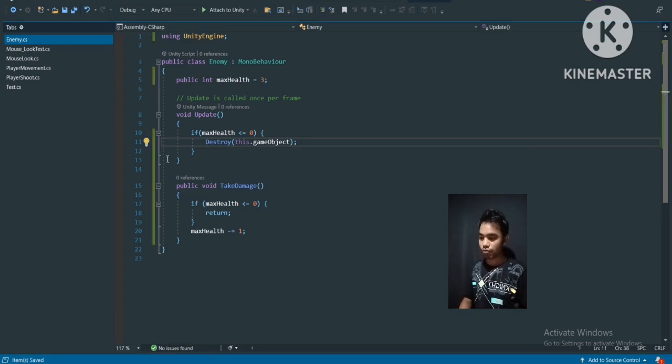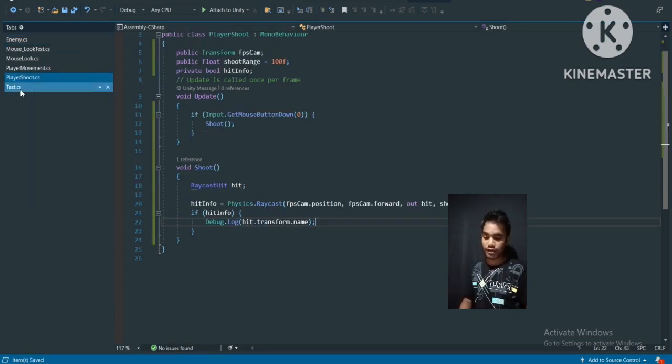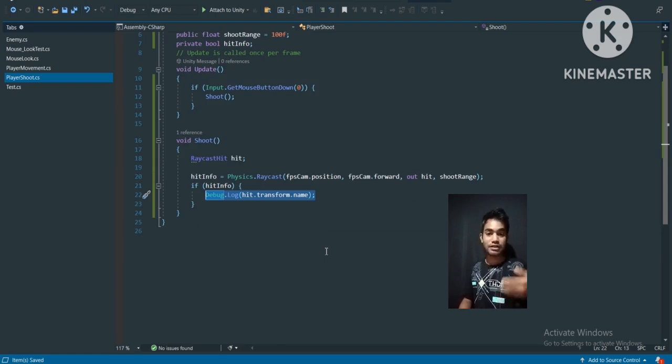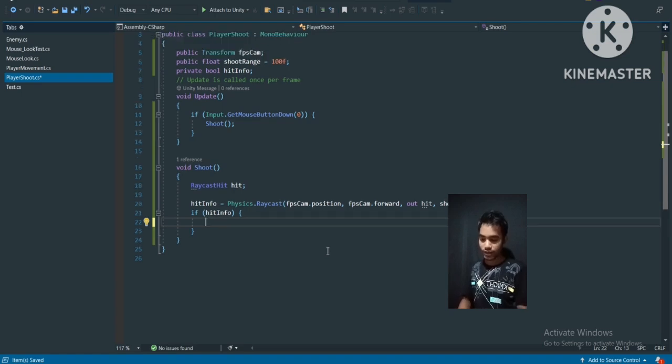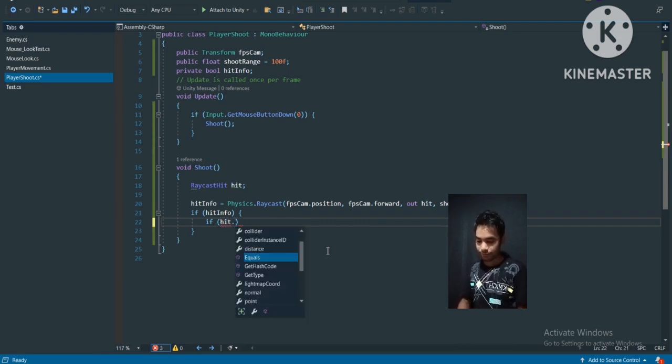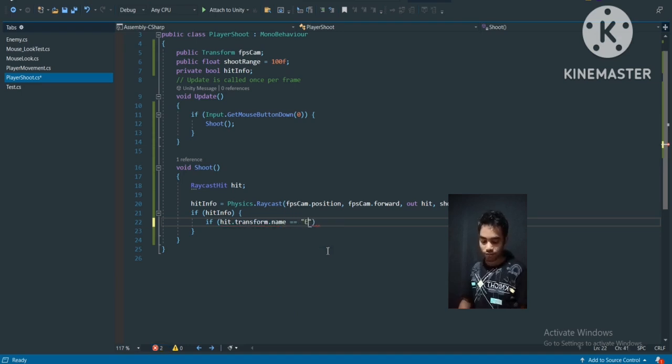Now let's move over to this PlayerShoot script where the player is shooting. As you can see, we are just printing out the name of the game object. Instead of printing out the name of the game object, we want to damage our enemy if it's an enemy. So we will check if hit dot transform dot name is equal to enemy, and make some curly brackets.